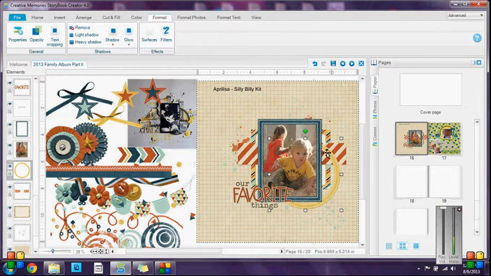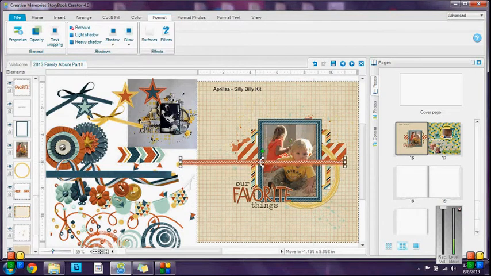I have one strip of paper here, but there are more on here, so let's grab a couple more to put across. I'm going to make this a little smaller. Oops, not bigger, smaller.